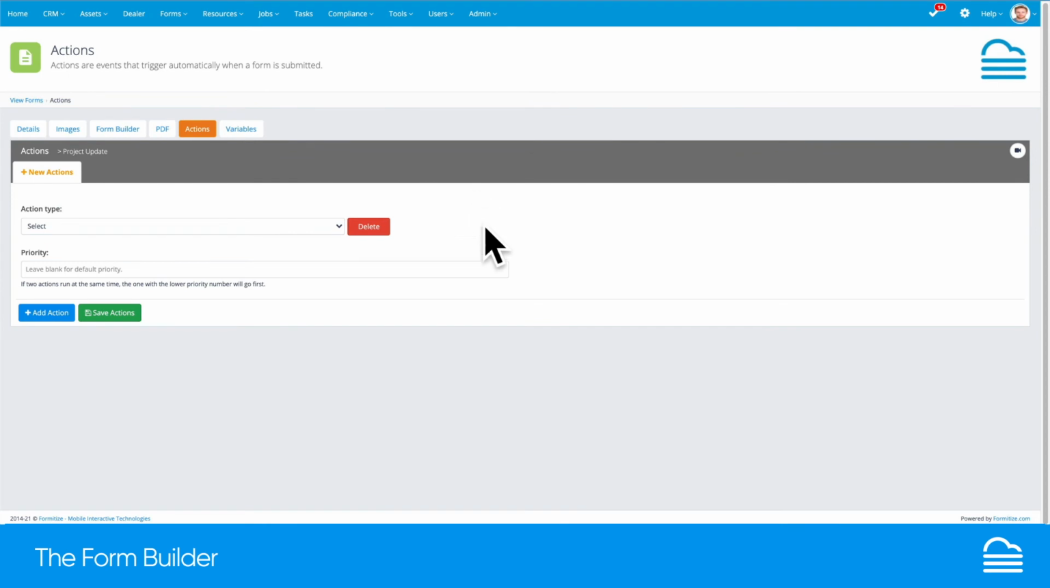Okay. Now, this is one of the really powerful parts of Formitize. Building the form is one thing, submitting it from either the app or the management portal or the web form is another. This section is, okay, what do you want to happen when that web form or that job form is submitted? And here are your different options.